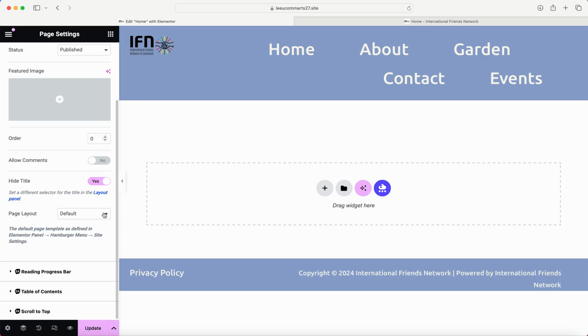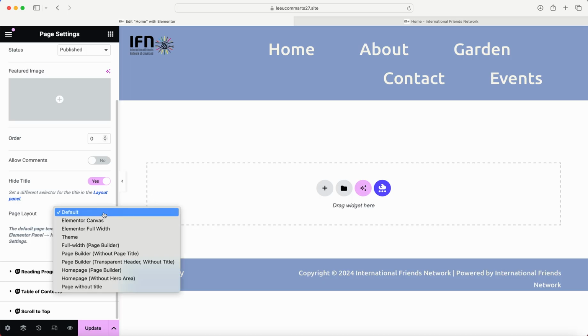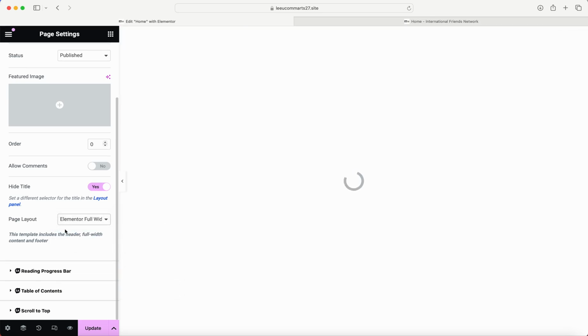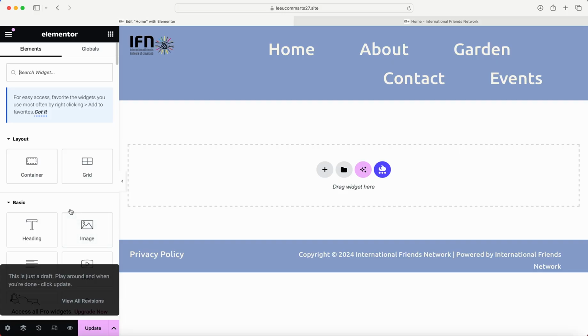Then I'm going to want to go down to the page layout. Right now it's on default. This will generally happen. I don't want default. Most of the time I recommend working in Elementor full width. This will help us do most of the things that we would like to do in Elementor. Now I'm going to update here.